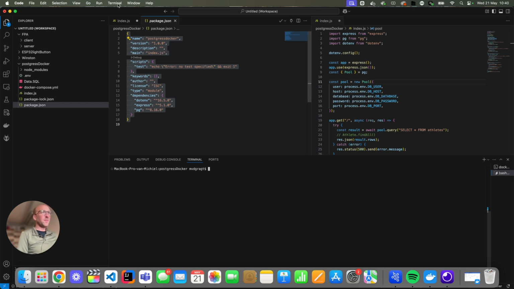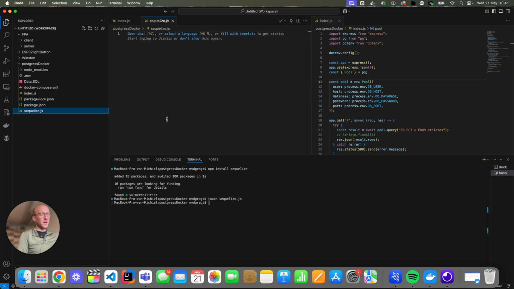So we say npm install sequelize, like this. There we go. Now we're going to create a new file. And this file, guess it or not, we're going to call Sequelize.js. There we go. And let's write the following code.